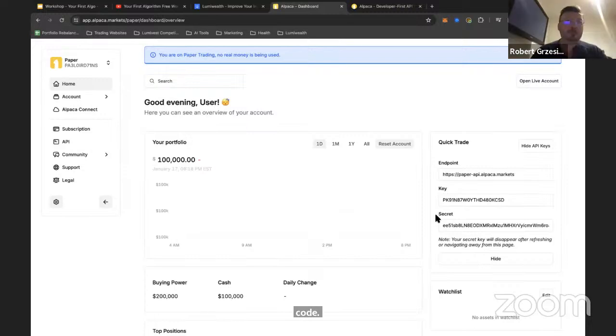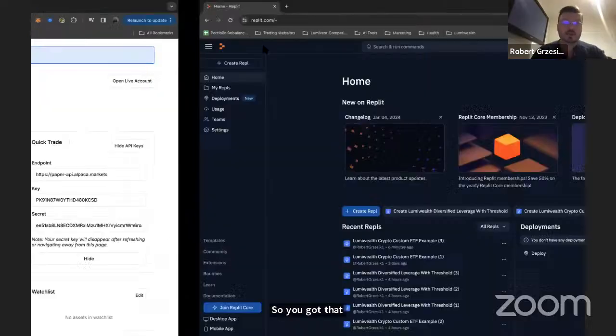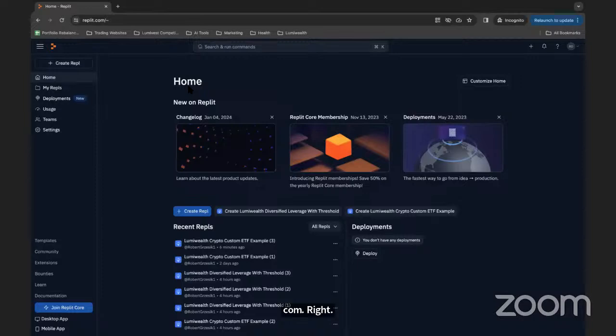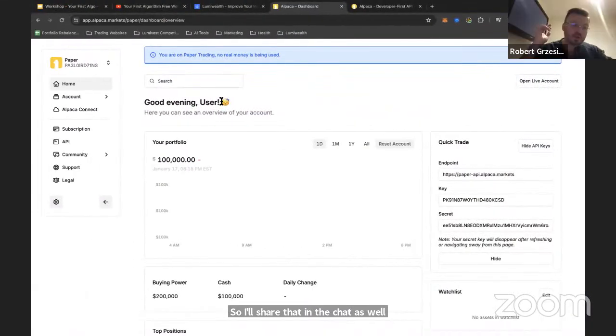Perfect. Okay, now the next step is you go to replit.com. I'll share that in the chat as well. You go there and just create an account with them. It's pretty straightforward. You just click on start creating or sign up or whatever, and log in. Once you've logged in, you're all good to go.